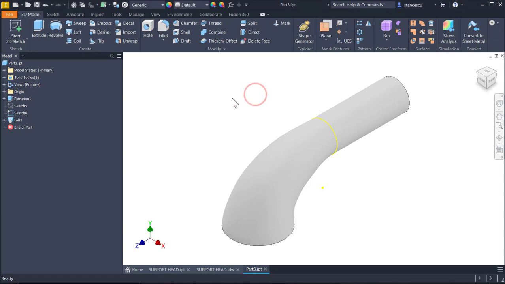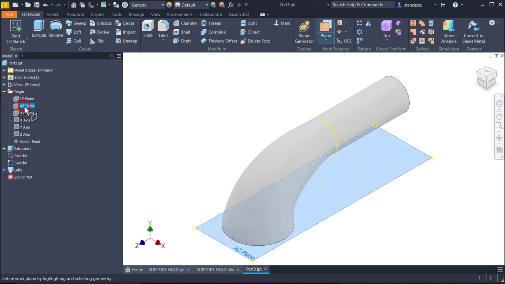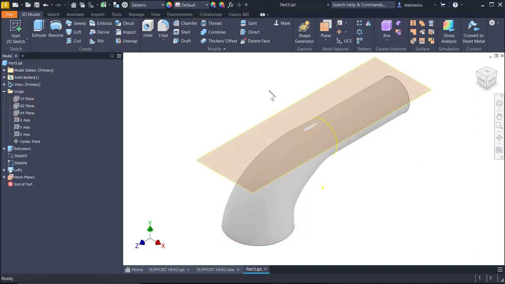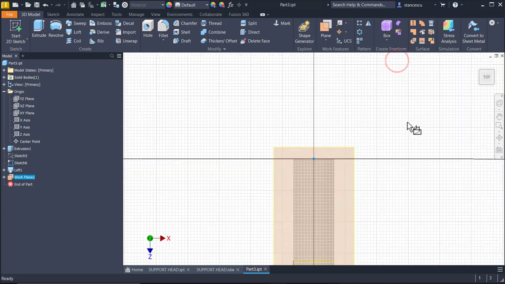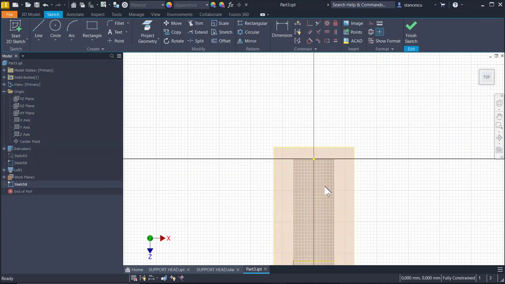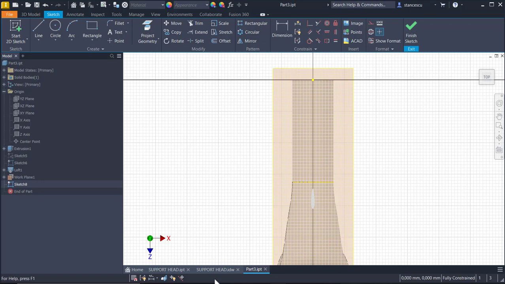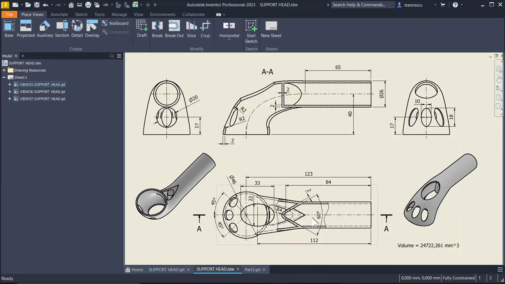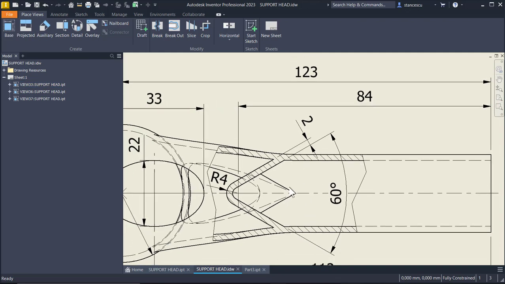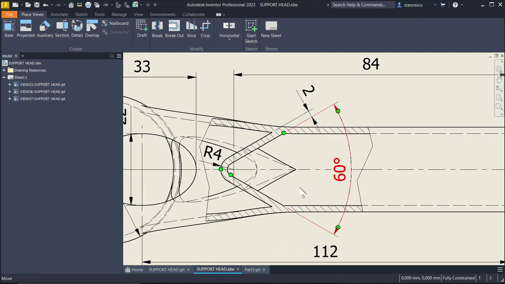We go further by creating a plane based on this plane and tangent to the upper generator of the cylinder, and we create a new sketch. What sketch? This is the zone I'm interested to place with that wall.